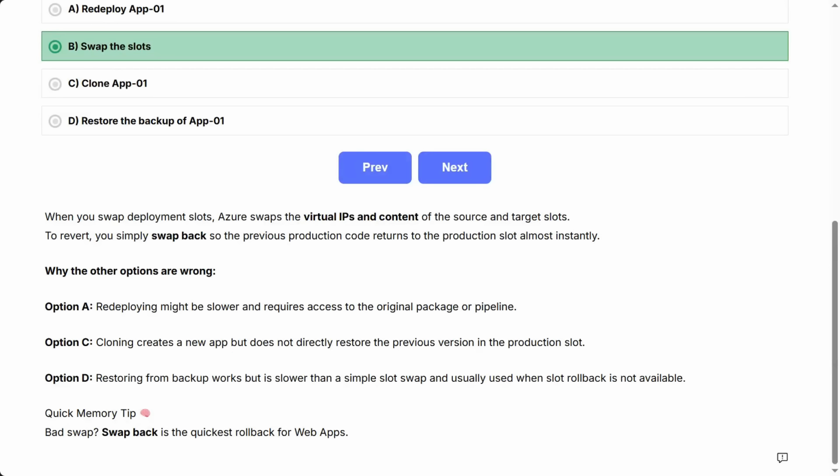Why the other options are wrong. Option A. Redeploying might be slower and requires access to the original package or pipeline. Option C. Cloning creates a new app but does not directly restore the previous version in the production slot. Option D. Restoring from backup works, but is slower than a simple slot swap and is usually used when slot rollback is not available. Quick memory tip: bad swap? Swap back is the quickest rollback for web apps.